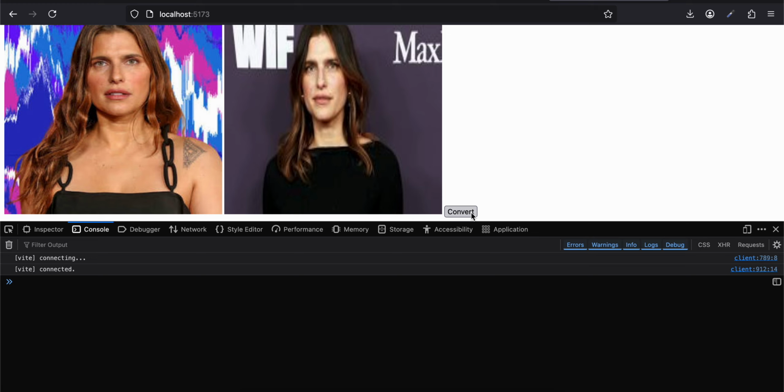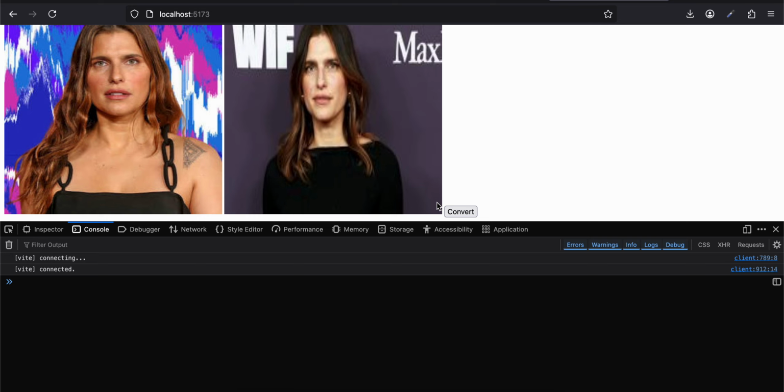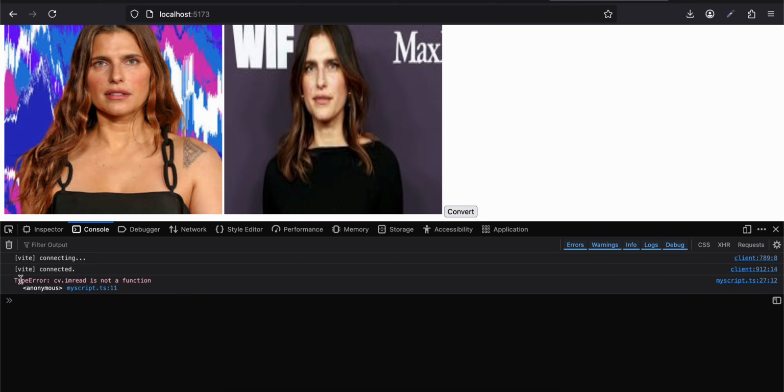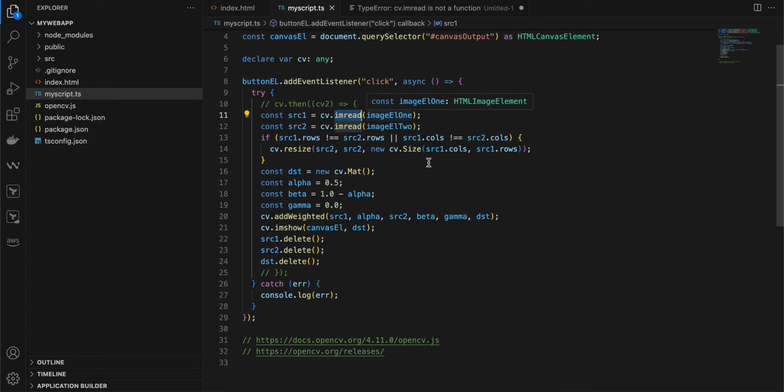Like I said, I'm using 4.10.0. Now this code which I have written here, I'll show you the code in a bit, used to work fine till 4.9.0, but it is throwing errors. This particular method is not recognized. I'll just click on convert, and here you can see I'm getting this type error: cv.imread is not a function. So this basically happens from OpenCV version 4.10.0.